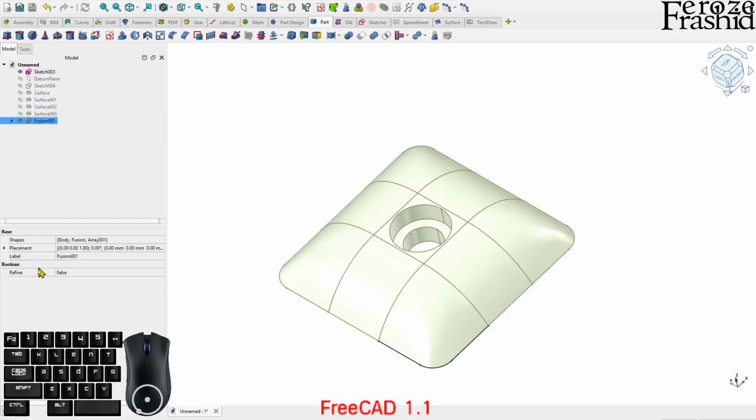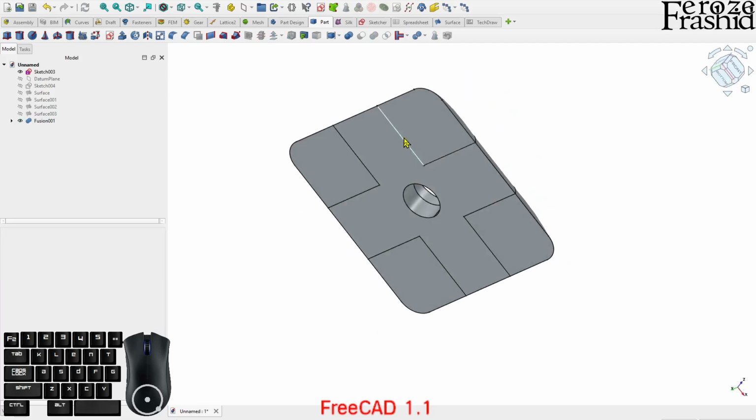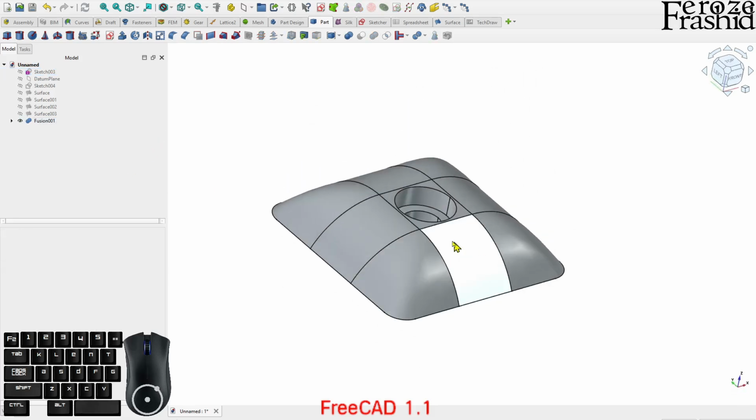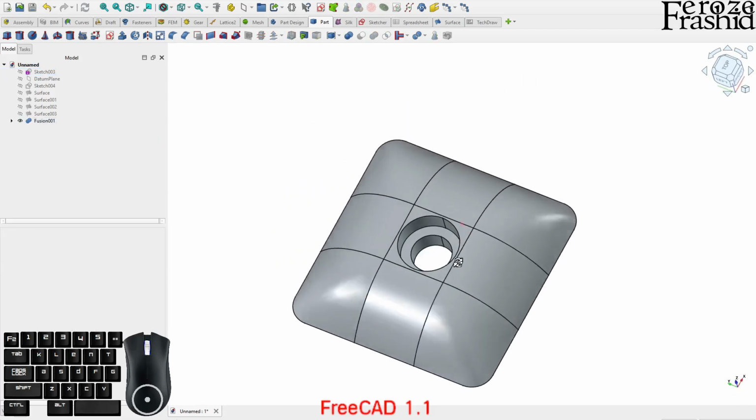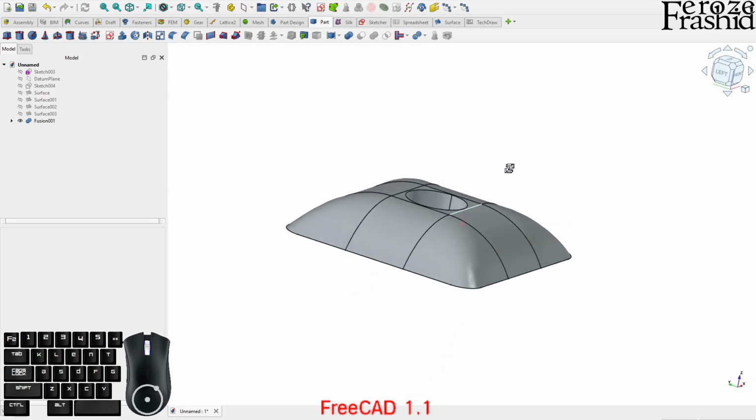And I have refine turned off by default. I'm going to go ahead and turn it on. It didn't help much, but so there it is. That is our custom fillet, which is a little wide.